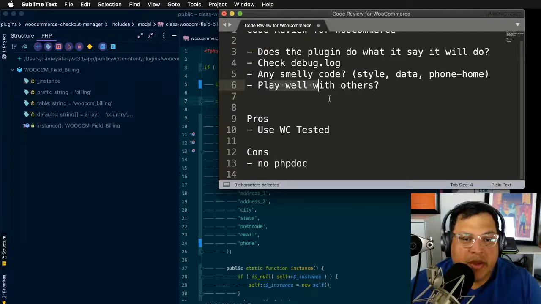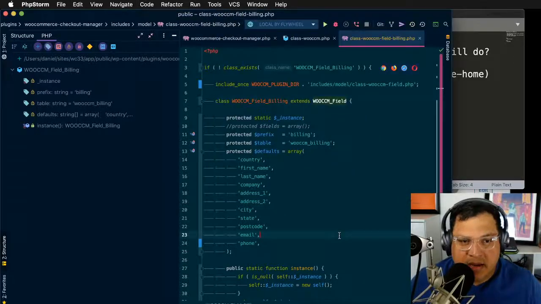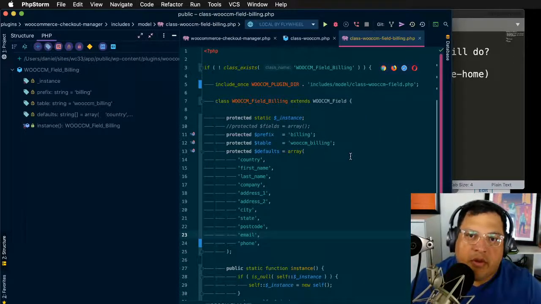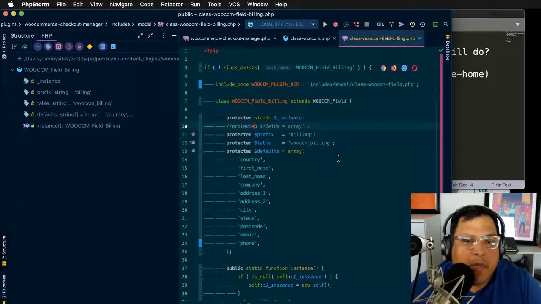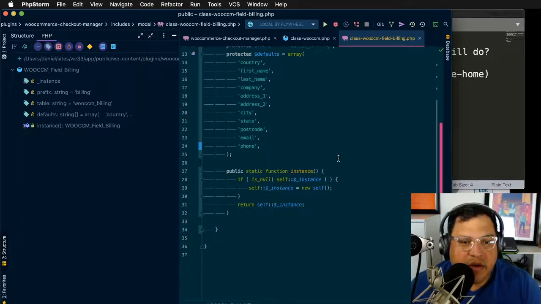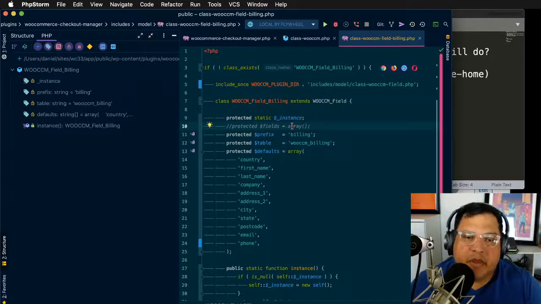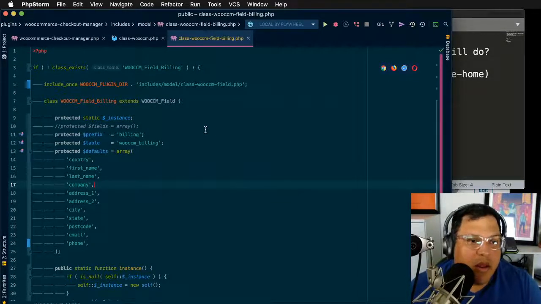Does it play well with others? So far, we haven't really tested that because we haven't added any other checkout field plugins or functionality, or seen how it injects itself in there. About 30 minutes in, I have a meeting this afternoon, so I have to cut it off at an hour. So let's try and see what we can see before then.